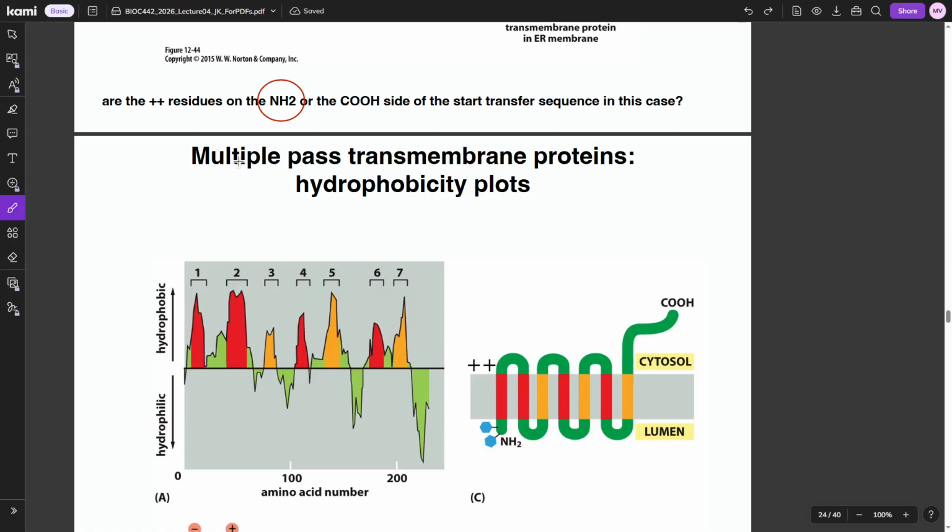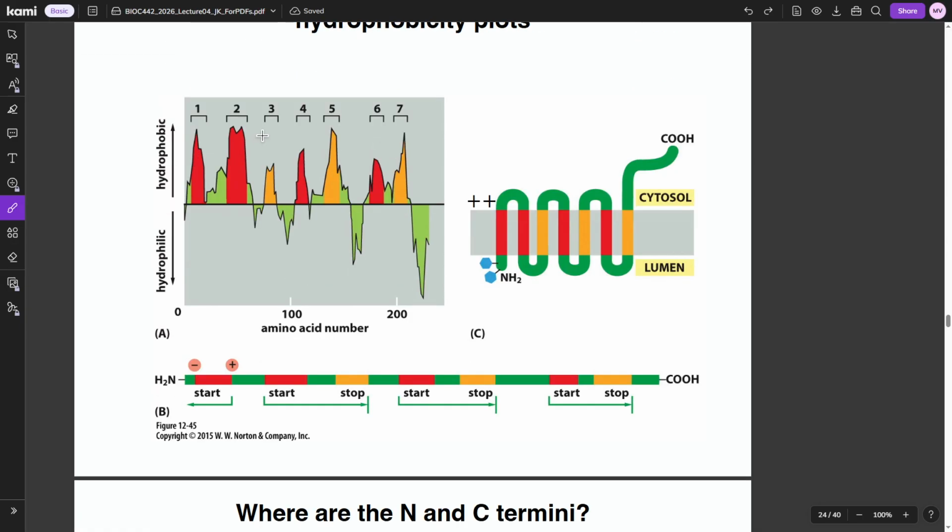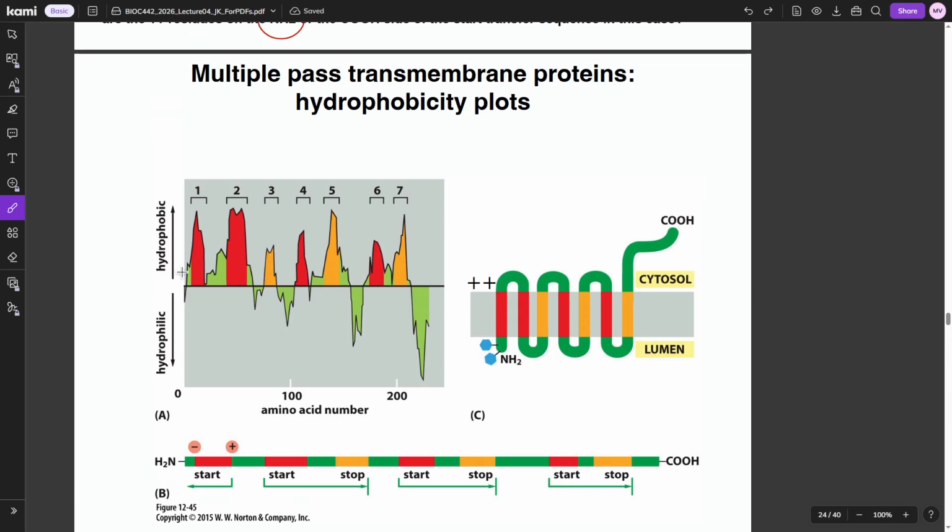Now, for multiple pass transmembrane proteins, you've got hydrophobicity plots. I think you guys have seen these before. Basically, if it's above the middle line, usually the middle line 0, it's hydrophobic. If it's below it, it's hydrophilic. So you can see here we have 1, 2, 3, 4, 5, 6, 7. So that means there's 7 transmembrane passes.